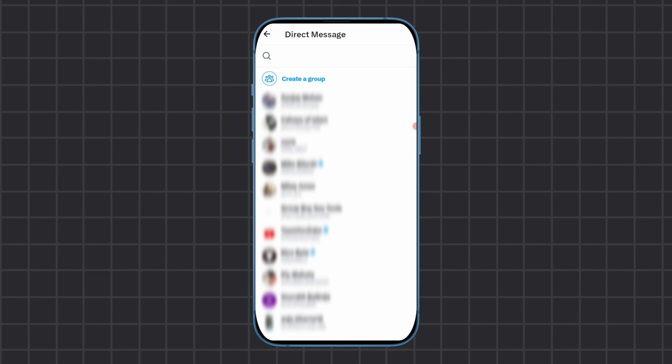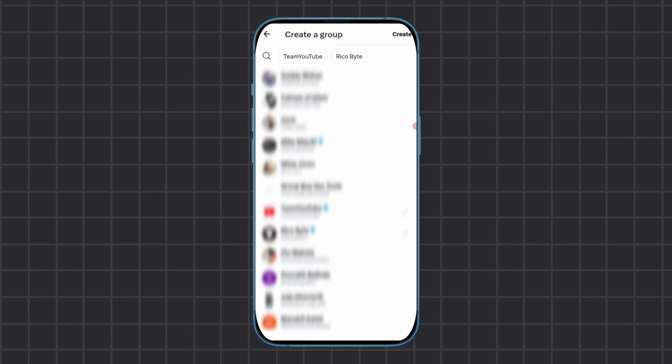So simply tap on the create a group option, and friends, here select the person you want to add to your group. And guys, you can also search for their username by tapping on the search icon. So simply select those friends, and then tap on the create option.